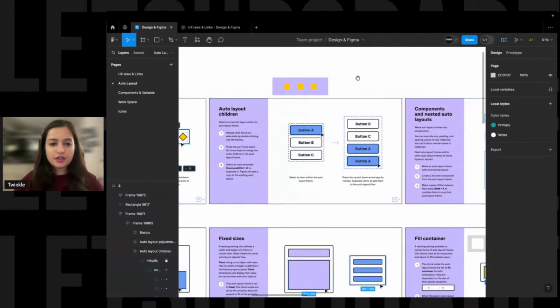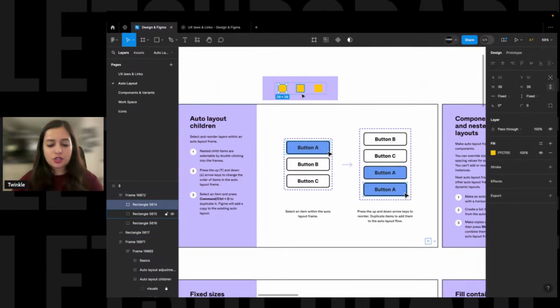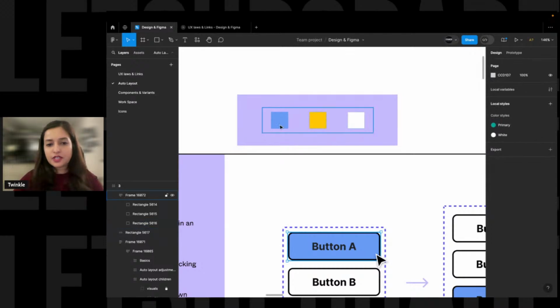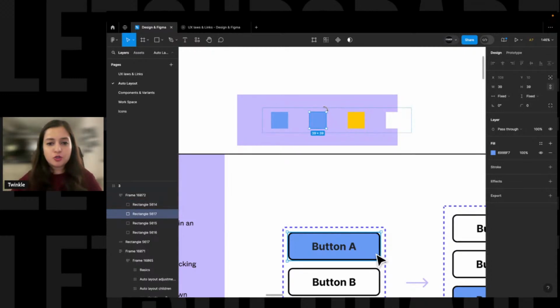Now, how do we add children to auto layout? Basically, it's nothing but copying the elements that we have over here. For example, if I have 3 different layouts over here and I want to replicate any of them, let's not use the traditional Control C, Control V. We can just use Control or Command D and it duplicates it.